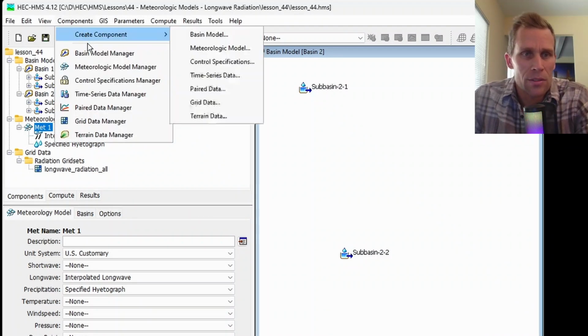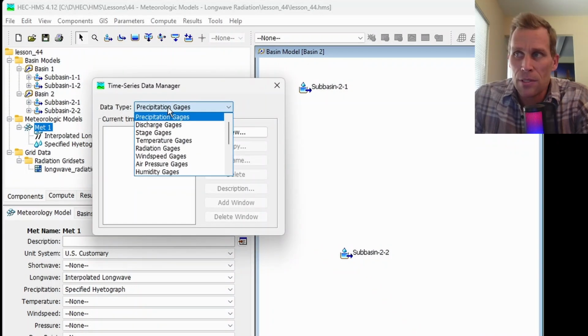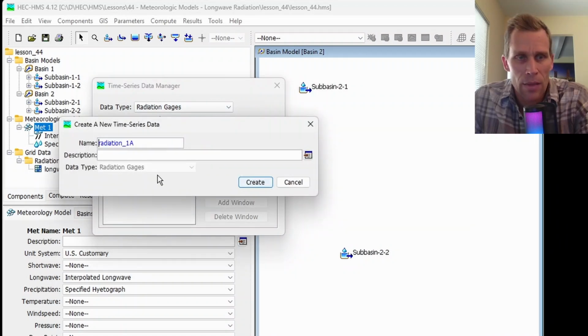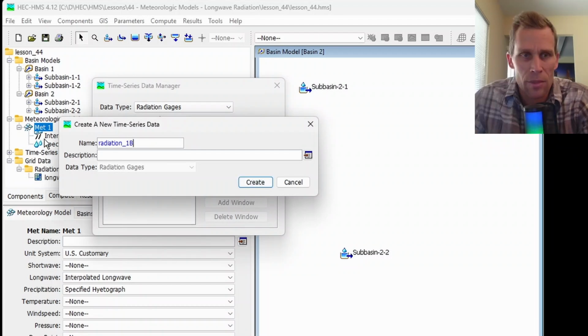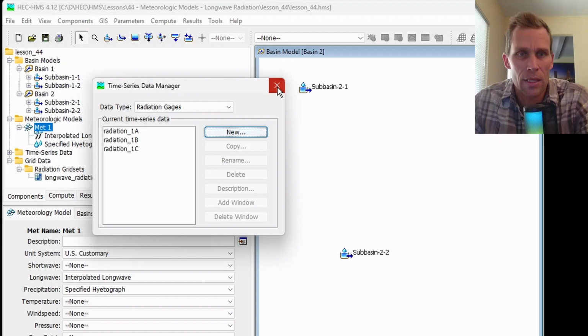So let's go up to Components and then this is going to be the Time Series Data Manager. The type is going to be radiation gauges. So fifth one down, New. Okay. And then I'm just going to type or paste in some names. There's A. And then let's go with the second one, that'll be B. And then let's just do one more, that'll be C. Okay, you get the idea.